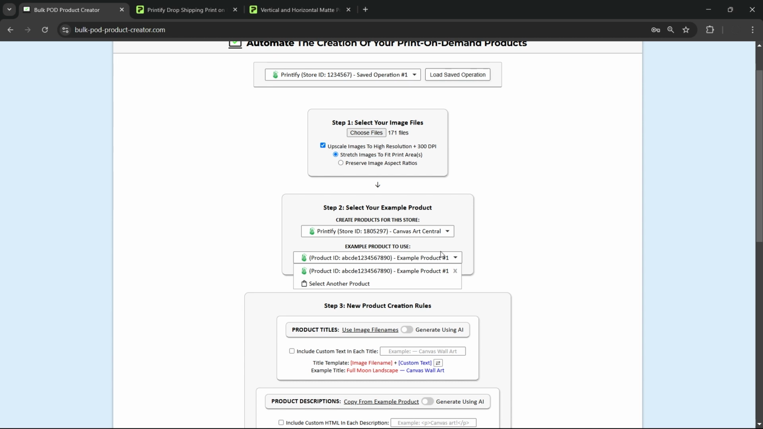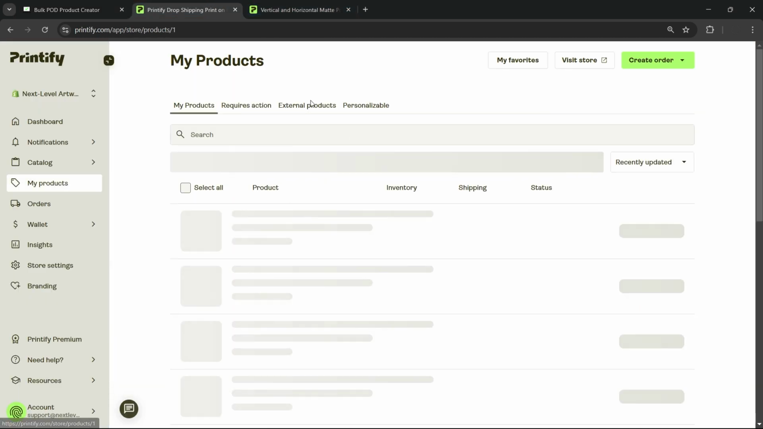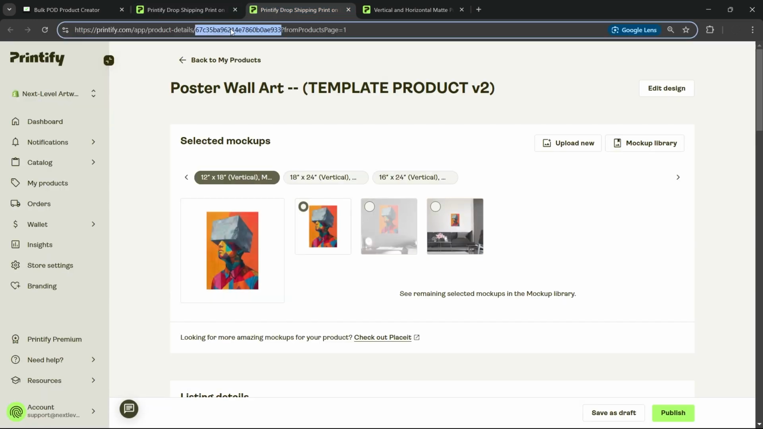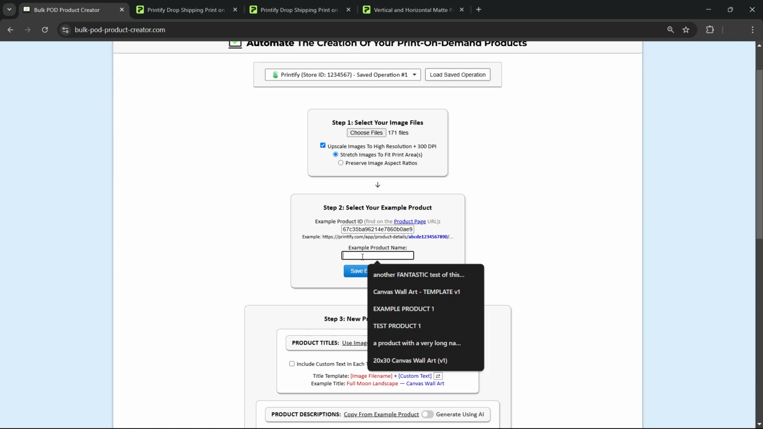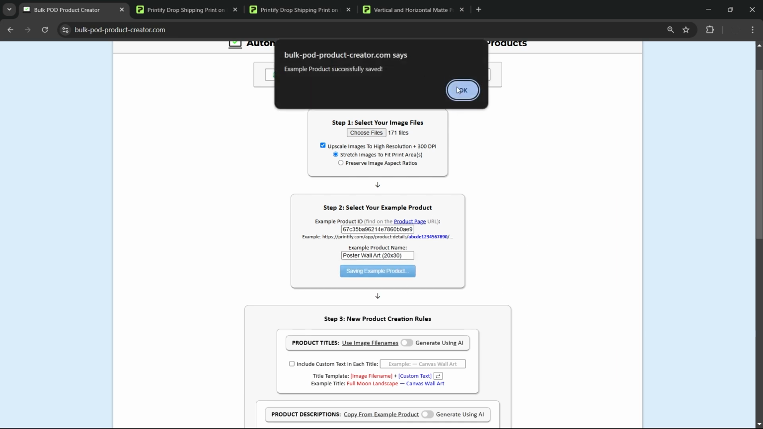So we're going to select our example product. We'll go select another product. You've got to find the product ID. To do that, if you're on your products page, you just open it up, and up here there's a little string that you'll copy. This is just the unique identifier for this product. You don't copy the whole URL, just this little number or letter string here. Drop that there. That's good. Product name, we'll just say poster wall art 20 by 30. That should be good. Save example product, and successfully saved.